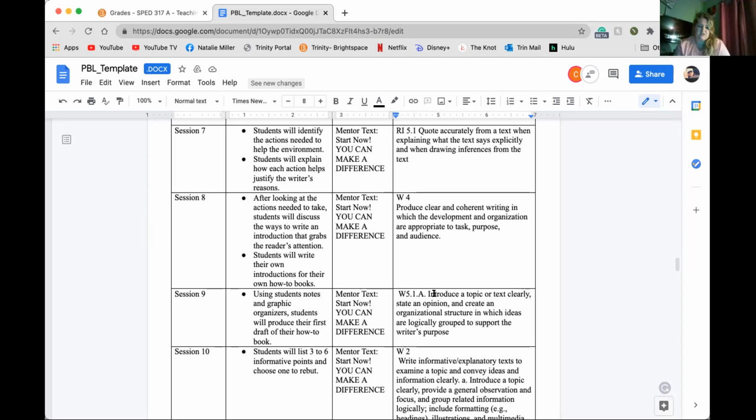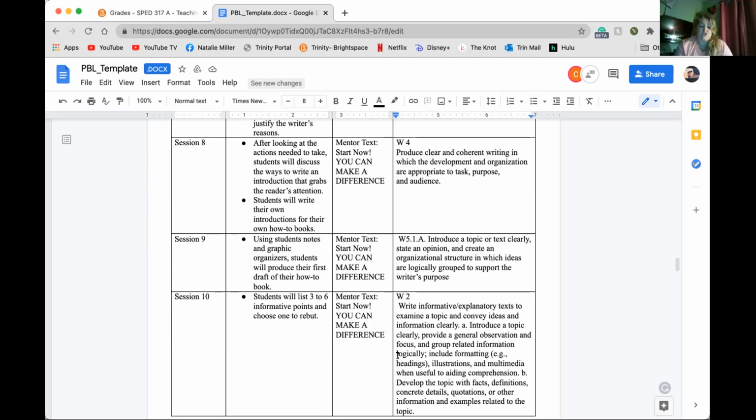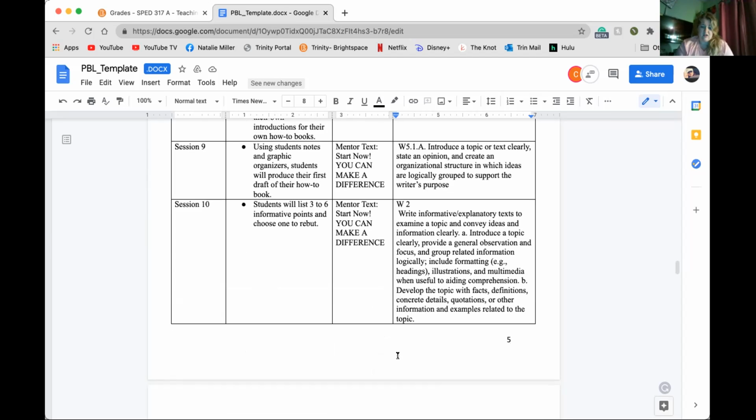Session 10 includes students listing 3 to 6 informative points and choosing one to rebut. They will write informative explanatory text to examine a topic and convey ideas and information clearly. They need to introduce a topic clearly, provide a general observation and focus, and group related information logically. Illustrations will be useful in this part.